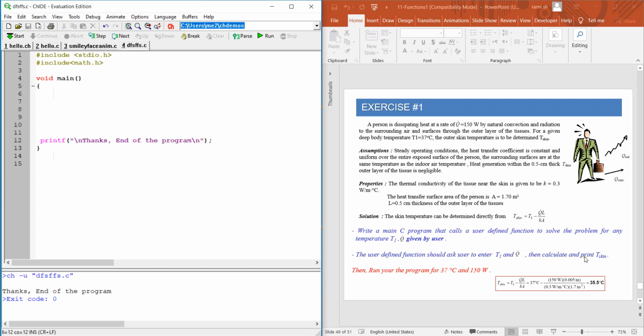Then calculate and print the T-skin. So we will ask the user to enter T1 and the Q dot inside the function, and then the function will calculate and print T-skin. So in the main program, we have to define the A value, the K value, the L value, and then call a user-defined function to do everything. So let us start programming here.